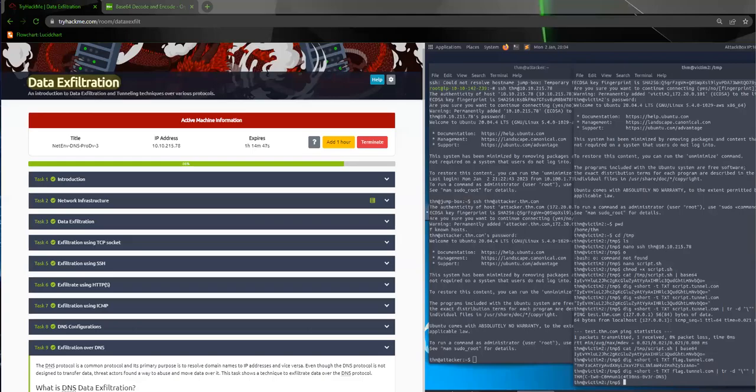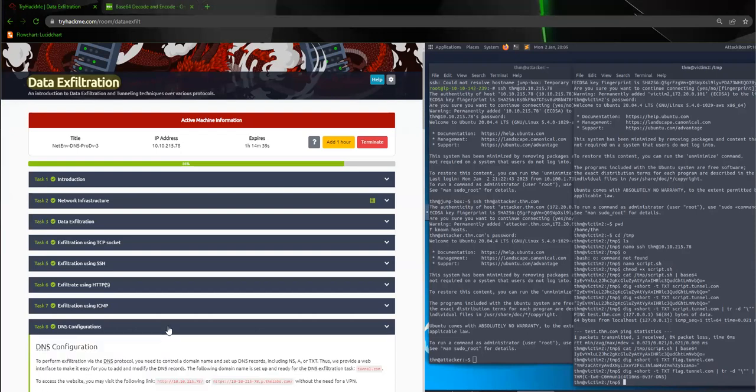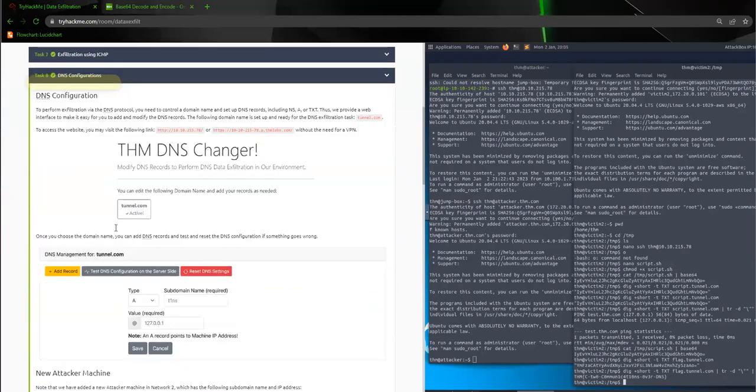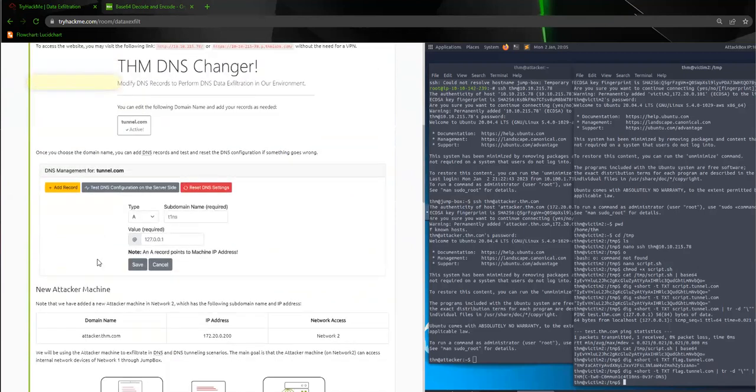All right, guys, we're doing data exfiltration task 9, exfiltration via DNS. All right, so for task 8, it provides you some instructions if you wanted to do this over your attack box. This is one of the rare occurrences. Again, I say do not use your own attack box, use the one that's provided by them.